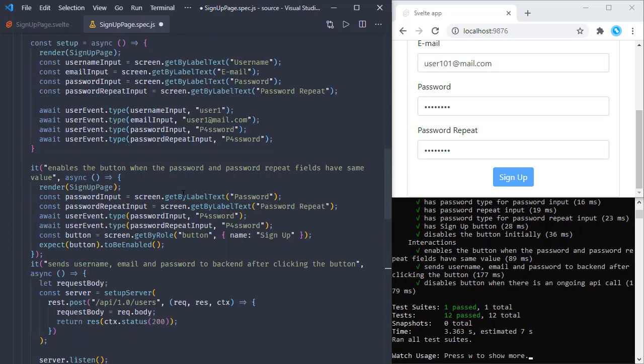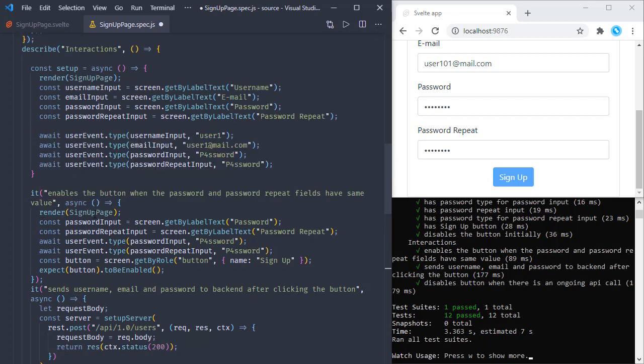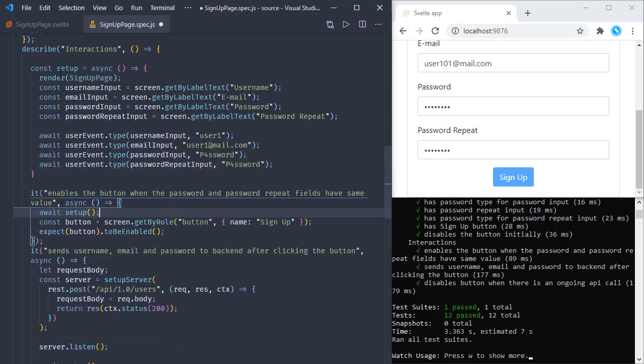We can also do the same thing in this first test for the interactions. Here we are rendering the sign up, but in this one we are just updating the password and password repeat inputs. In this setup we also fill the username and email inputs too, but since it's not affecting this password test, we can safely call this setup where the passwords are matching, so that we can query the button and check if it is enabled or not.